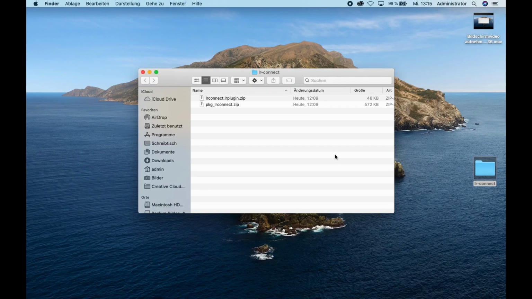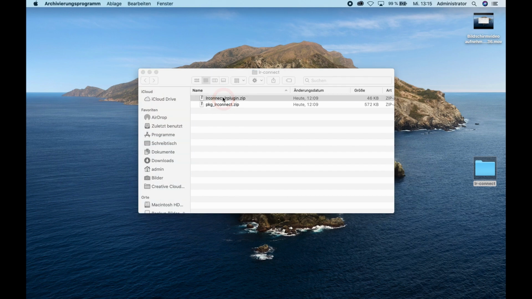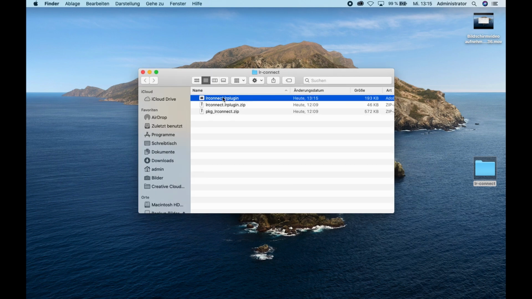First, please unzip the downloaded lrconnect.lrplugin.zip file. After unzipping, you should have a file named lrconnect.lrplugin, which is a Lightroom plugin. Please copy this file to a folder which should not be deleted.